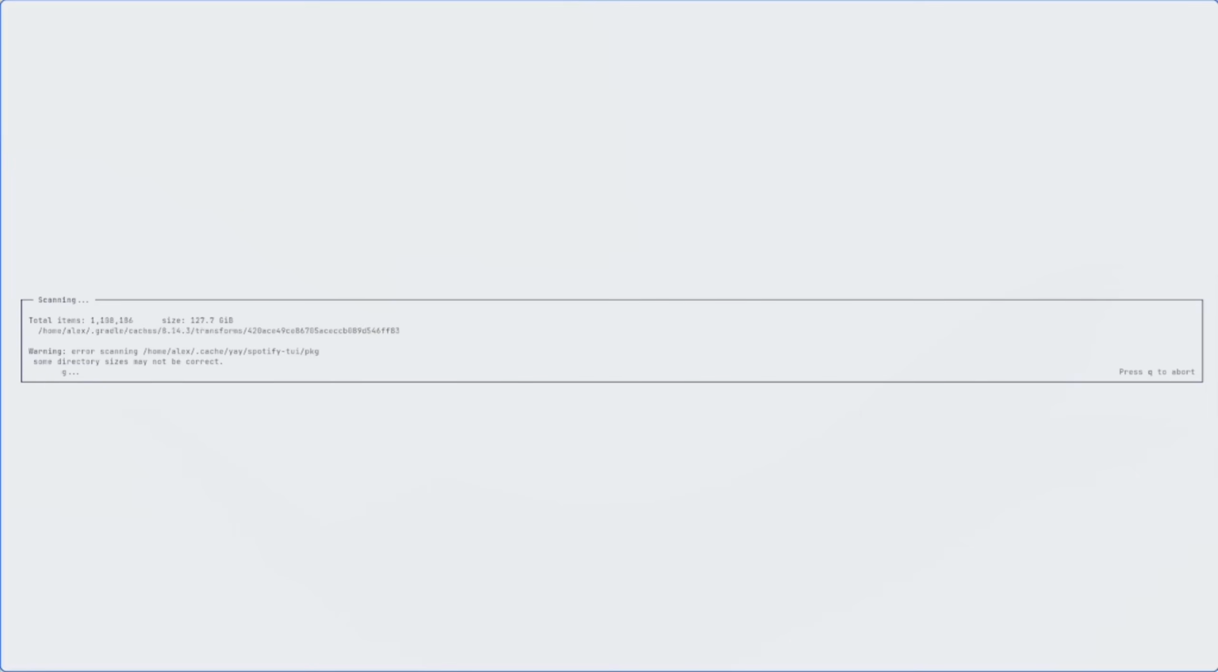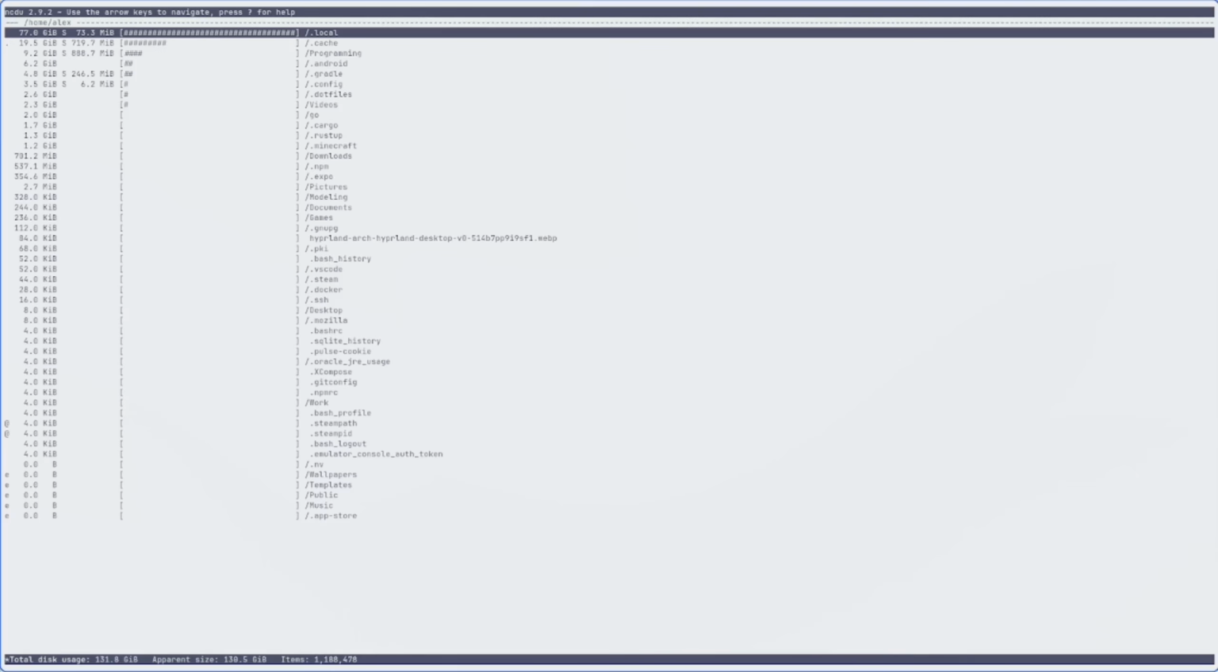The next tool I want to show you is ncdu. ncdu is a great tool that allows you to see how much of your storage you're using. It quickly scans your computer, and you'll see here that my .local directory has 77 gigs. So this is the overwhelming majority of my computer's storage used.